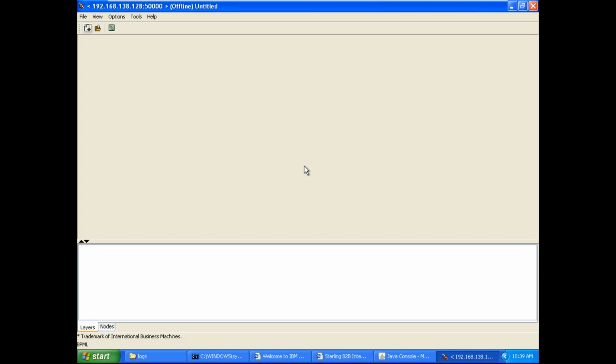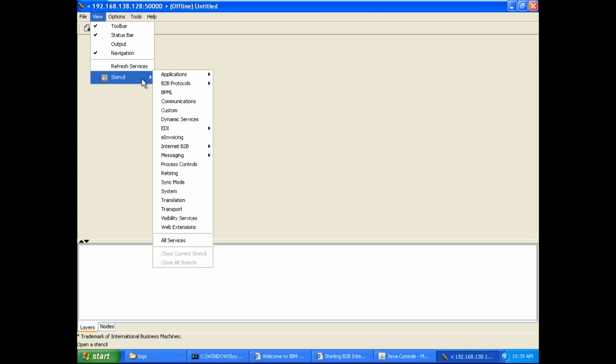So before you start writing a business process, you need components, or you need the activities to write the business process. How to get the activities? For that, you need to click on View, then come to Stencil, and then click on BPML.